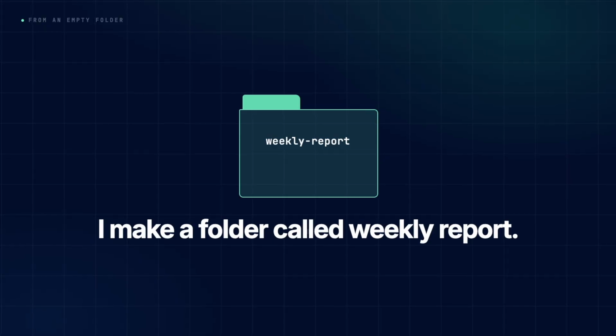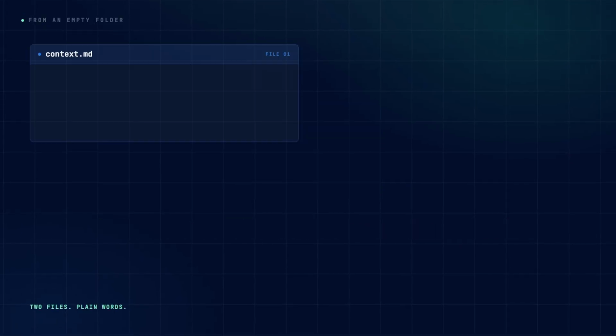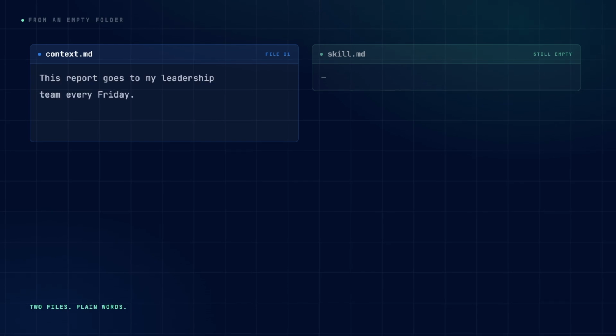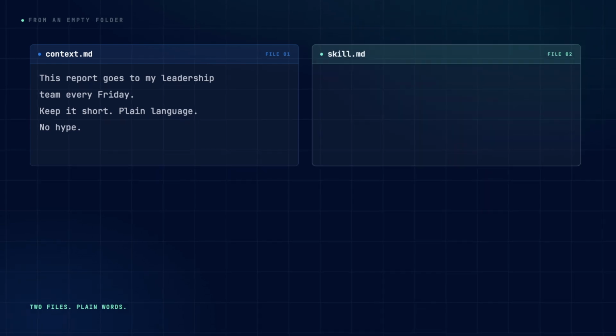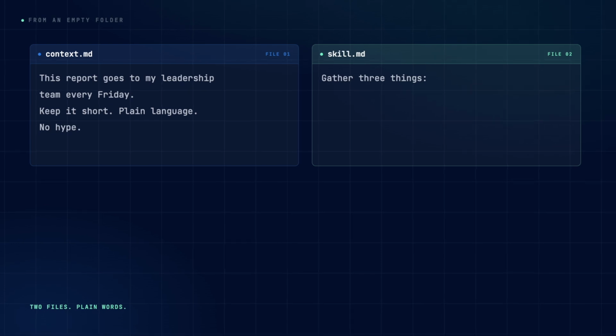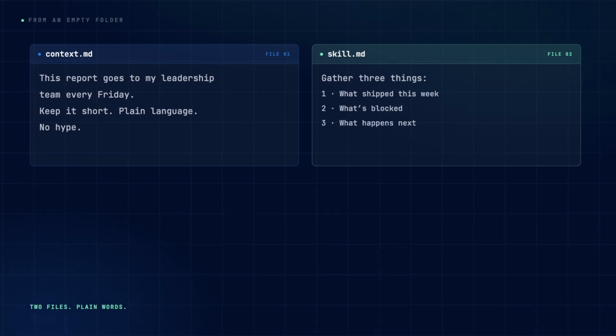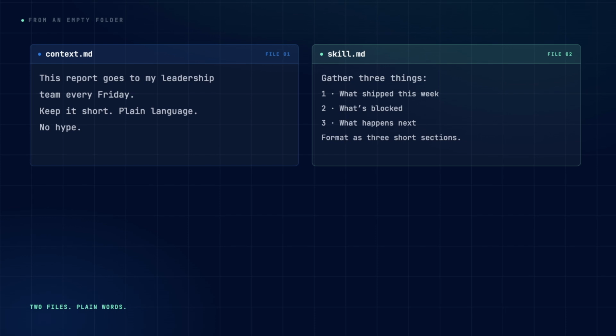So I make a folder called Weekly Report. The first file, Context MD. It says the report goes to my leadership team every Friday. Keep it short, plain language, no hype. The second file, Skill MD. It says gather 3 things. What shipped this week, what's blocked, and what happens next. Format them as 3 short sections and save the file in this week's date.